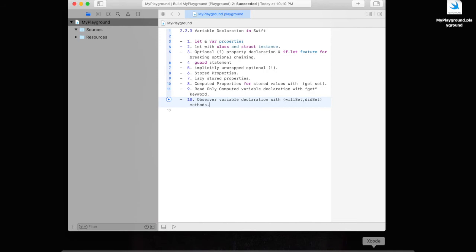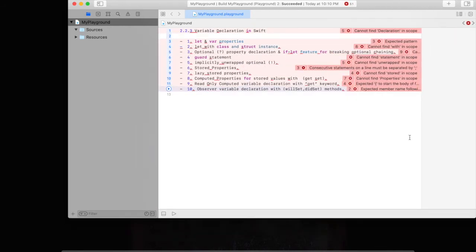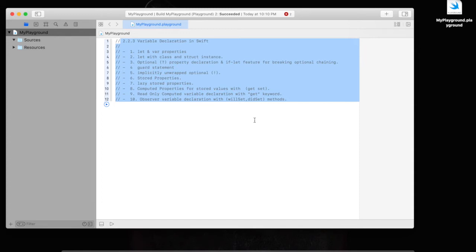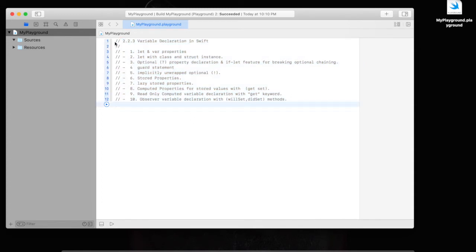What is my target for this learning? I will do it with command A plus command slash, so it will comment. Then I want to tell you, this is my 2.2.3 chapter which I'm explaining.